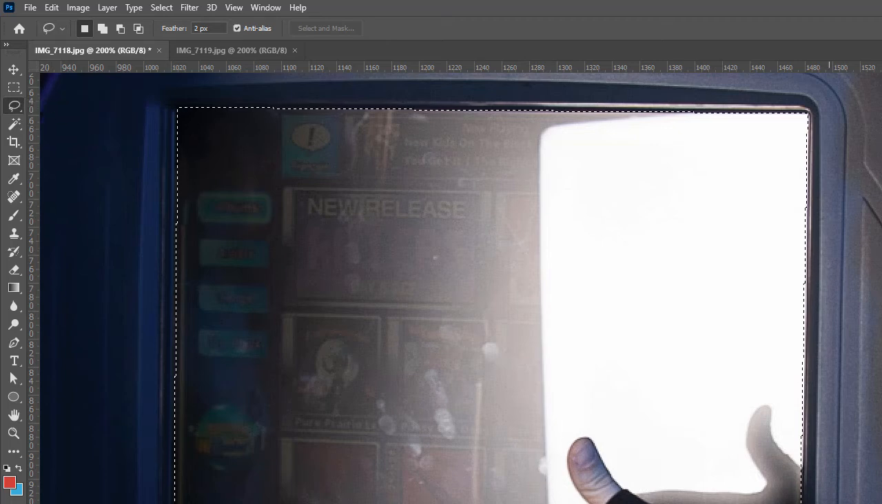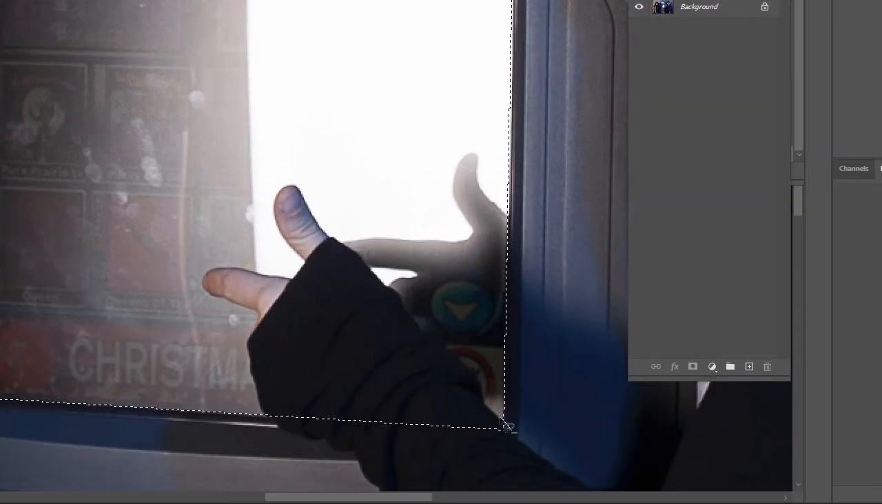Start with the Lasso Tool, right? So now what I want to do is remove. So minus, hold down the Alt key or Command key on your Mac. And I'm just going to go in freehand real tight here. And don't worry about being precise. Oops, I screwed up there. No biggie. No biggie there.